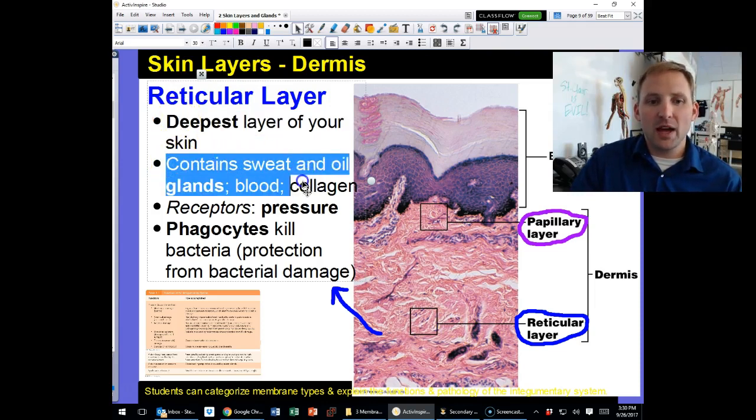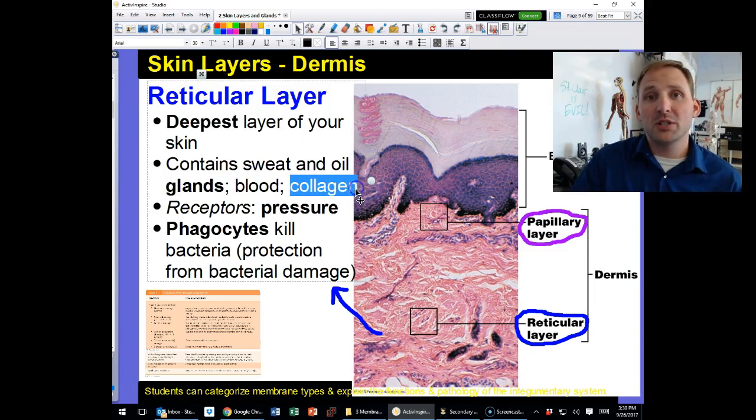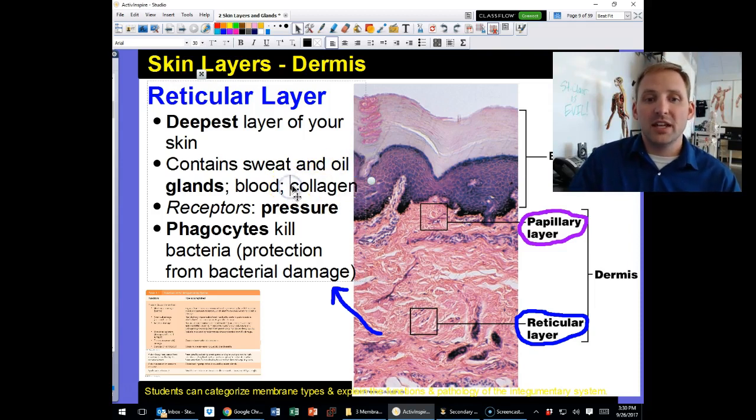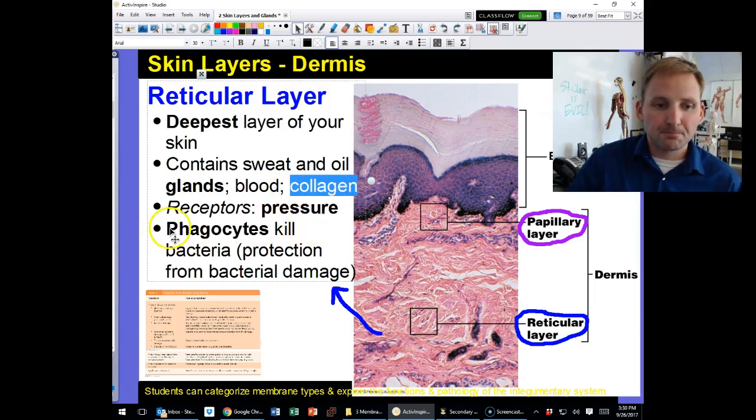These are where all of the sweat and oil glands are for the most part. You have much larger blood vessels. This is where this big protein called collagen is. This is what gives your skin the rigidity that it has. So when you get old and you have flabby skin, or you're out in the sun and you have damaged skin that eventually becomes really flabby and wrinkly when you're older, it's because of the breakdown of collagen in this reticular layer. We'll have an article to read on that in class.